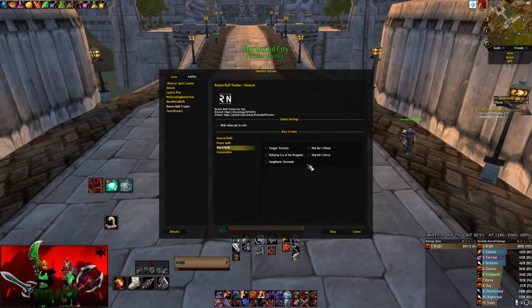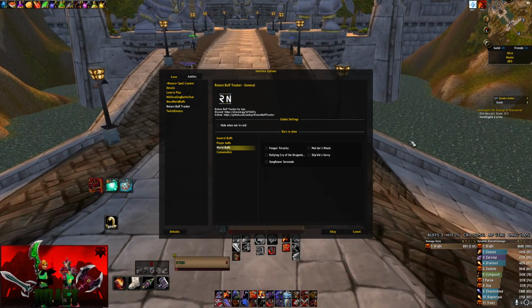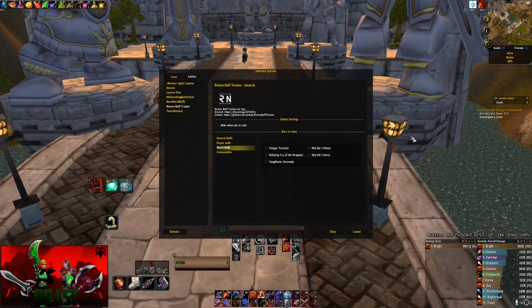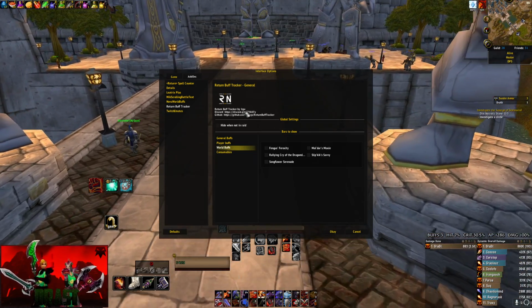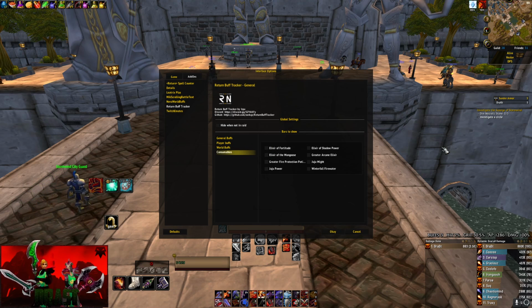This is quite an outdated one, so it doesn't have all of the different buffs that you can have in the game. This was just an add-on made in the Return Guild by Urpa. But he stopped playing, so he never really updated it to be more in tune with the different patches or phases.